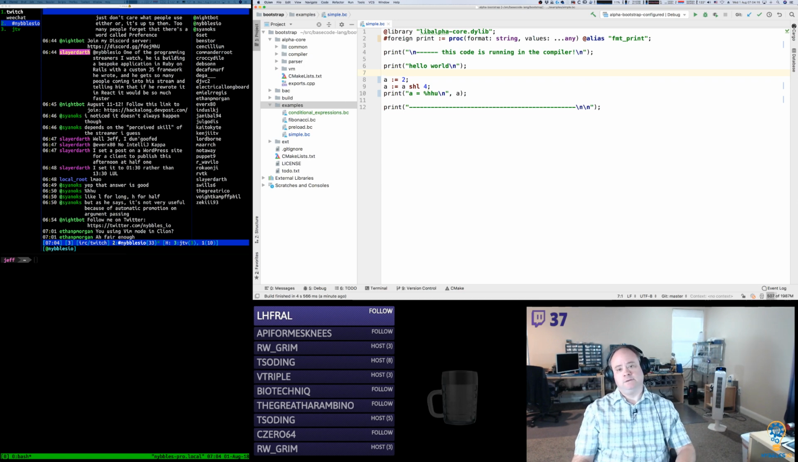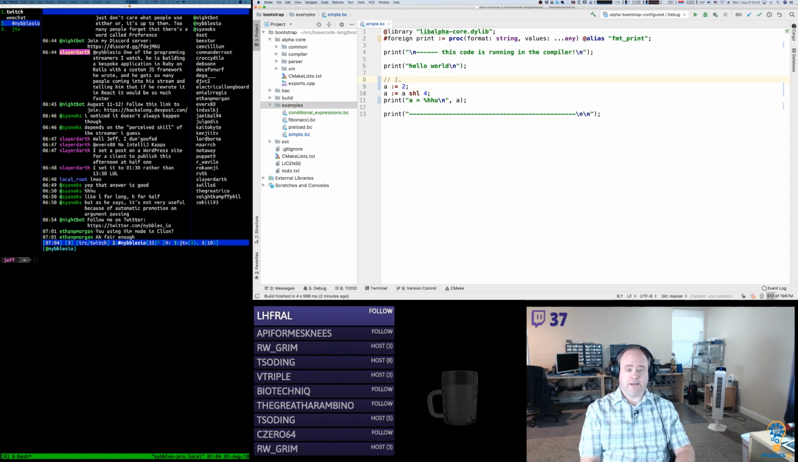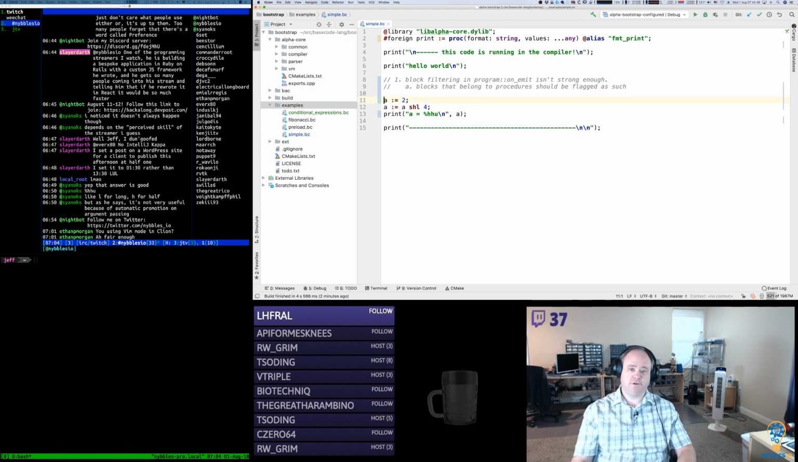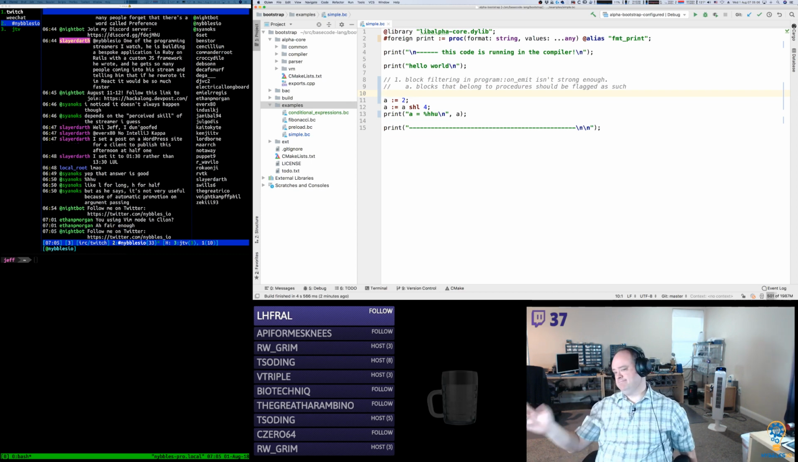Okay, so what are some issues here. Well, for one, block filtering in program on emit isn't strong enough. So specifically, blocks that belong to procedures should be flagged as such, because there's no procedure block in here right now, but it would just emit that block because I took out some of the constraints because they're kind of wonky. So we need to fix that. That's one issue.